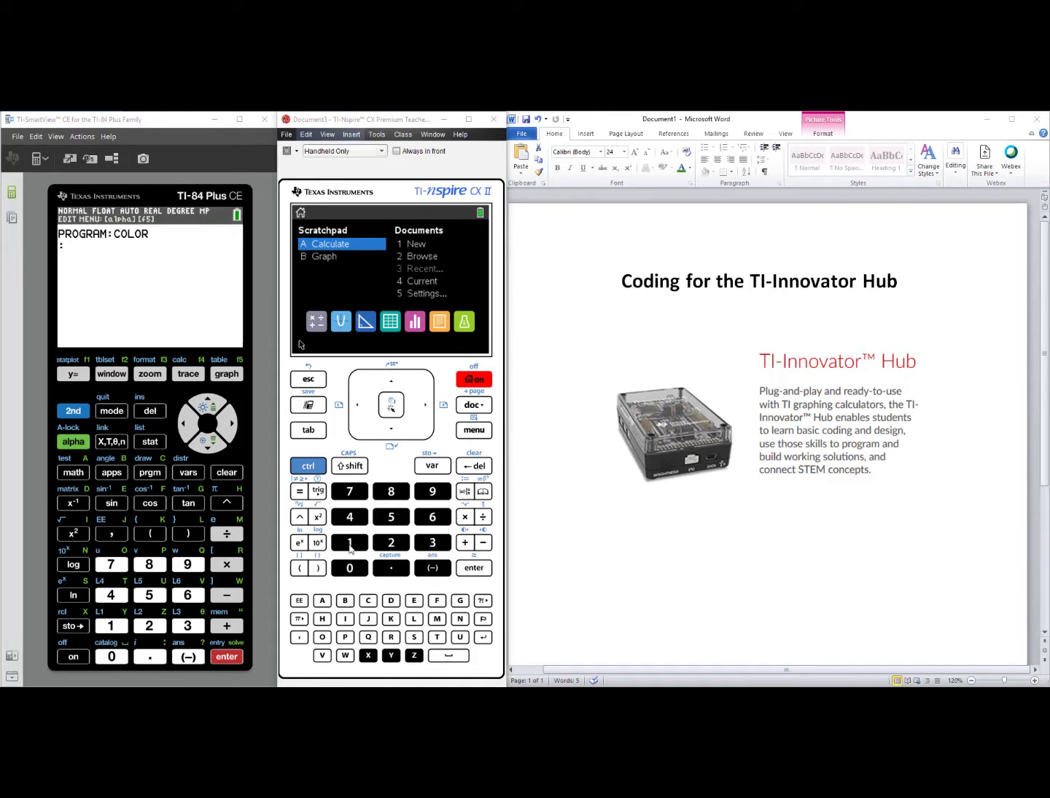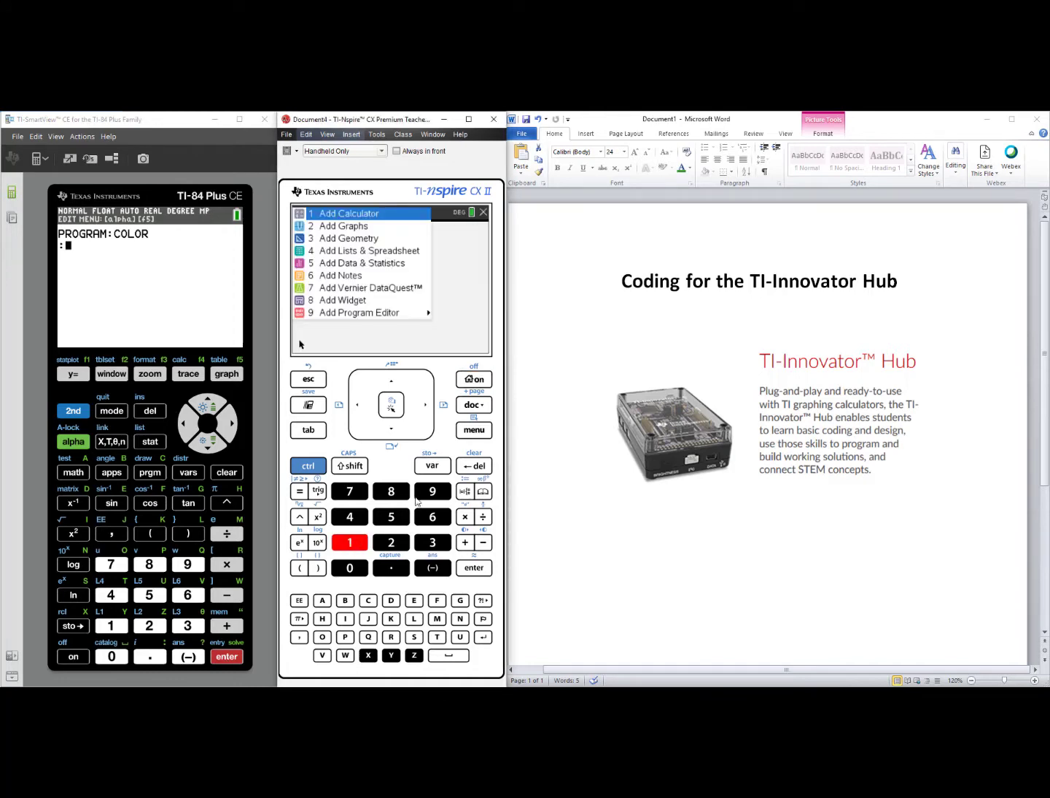For TI-Inspire users, select number 1, New Document, then select number 9, Add Program Editor, and select number 1, New. Here is where you get to name your code. Again, we'll call it Color. We'll tab on down and select OK and press Enter. You are now in the body of your code.